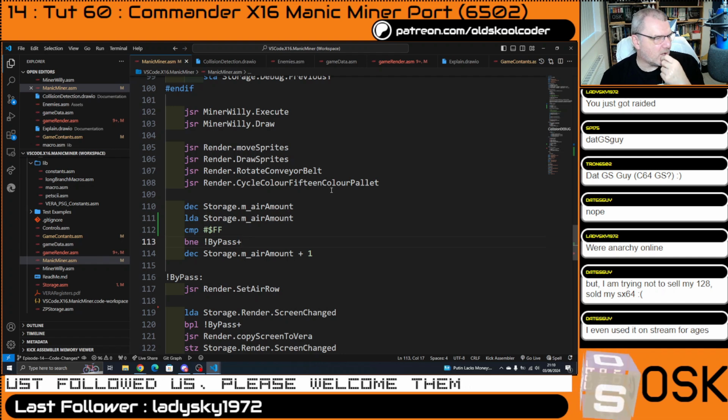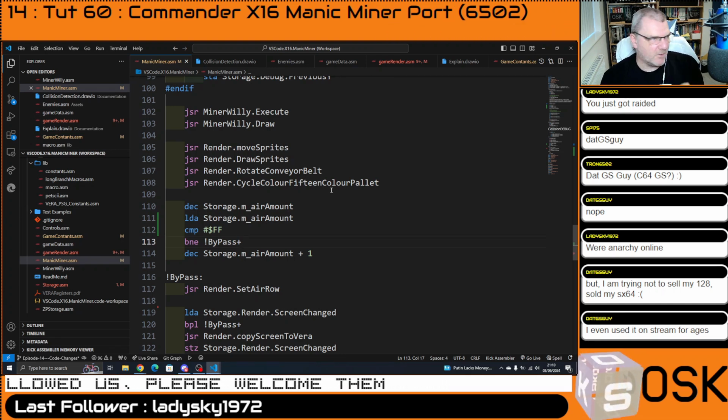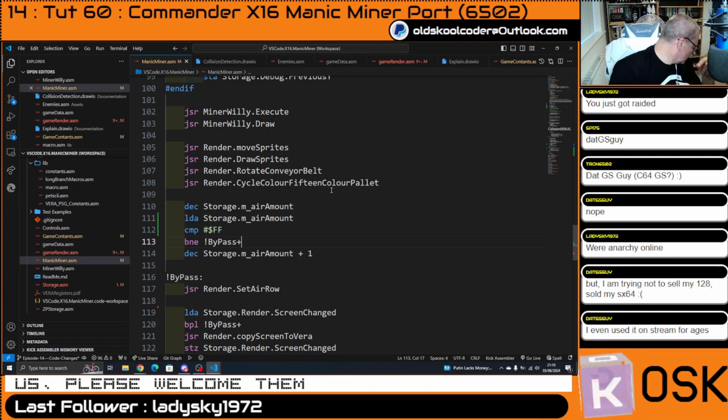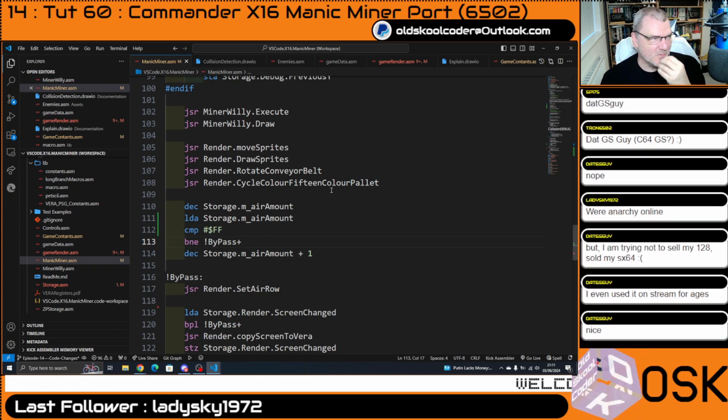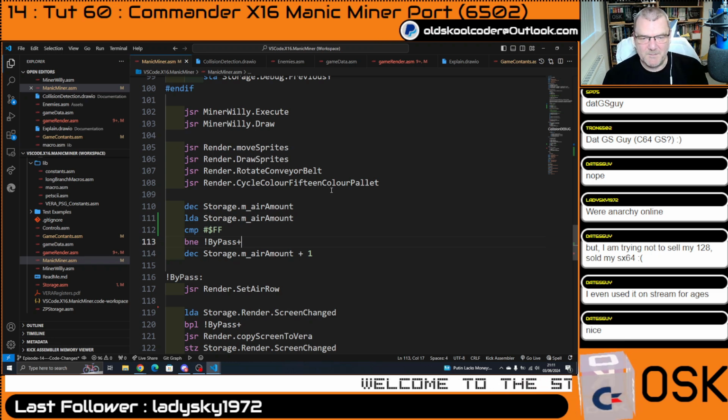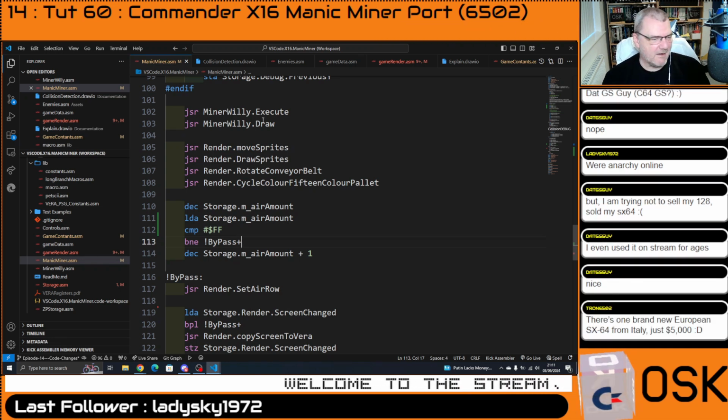We're coding Manic Miner for the Commander X16, because the guys have just bought me one for my birthday. So yeah, we've got to code it. So that's what we're doing at the moment. The new Commander X16 that's come out, we're coding Manic Miner for. So we're just trying to figure out the air gauge.